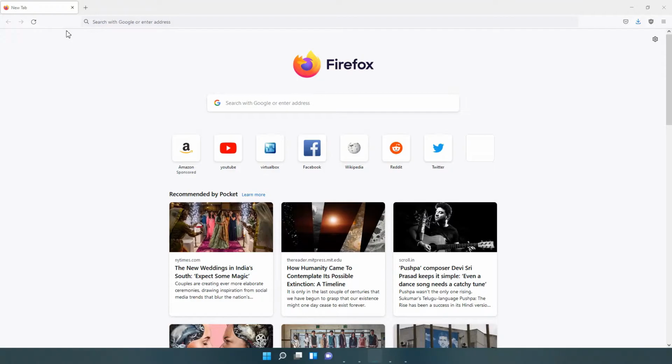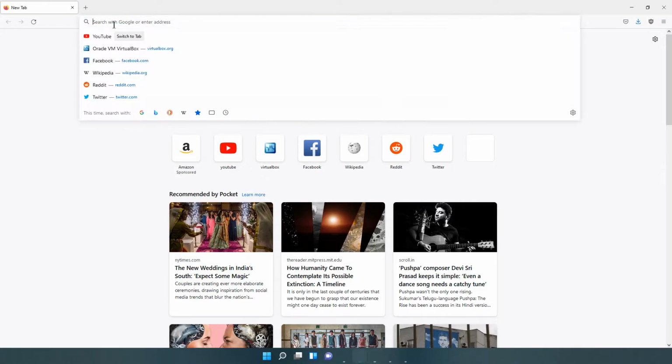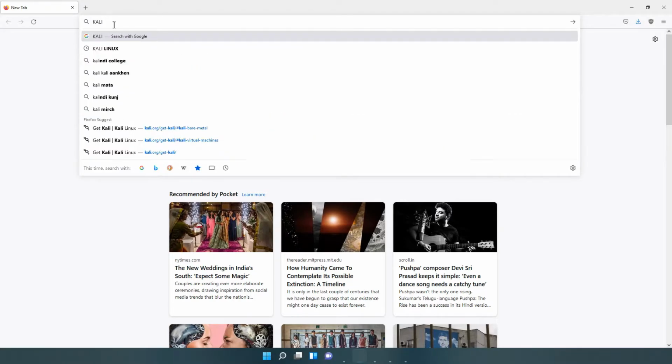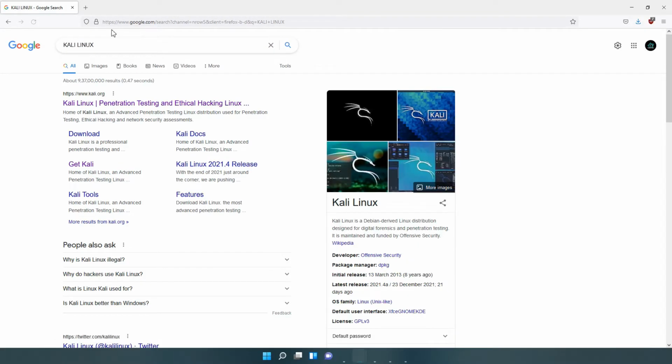So in the previous chapter we have installed Oracle VirtualBox, and today we will be installing Kali Linux into that particular VirtualBox. So I'll be helping you in installation of Kali Linux into the VirtualBox. So first you have to type here: Kali Linux. Click on the first link.